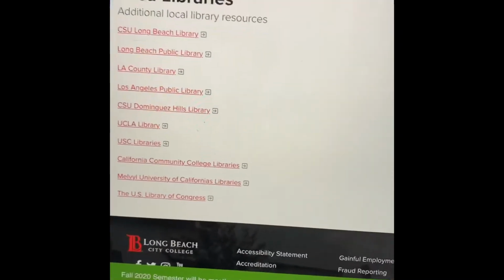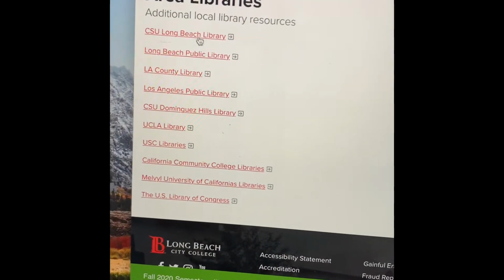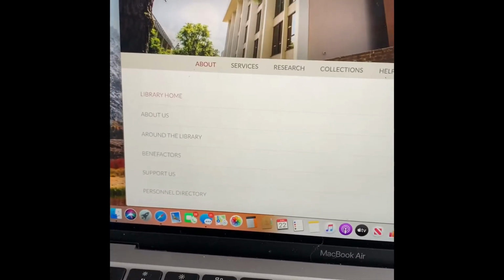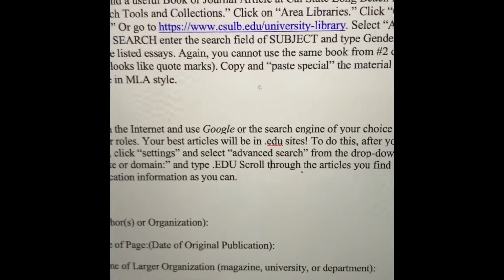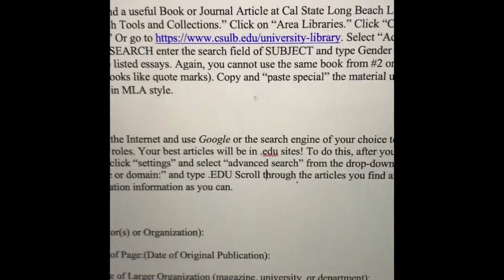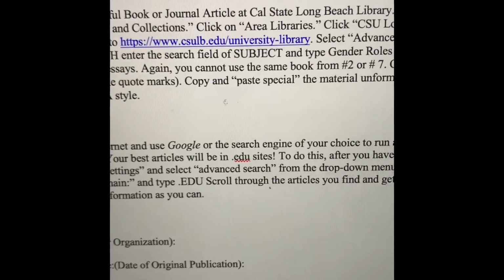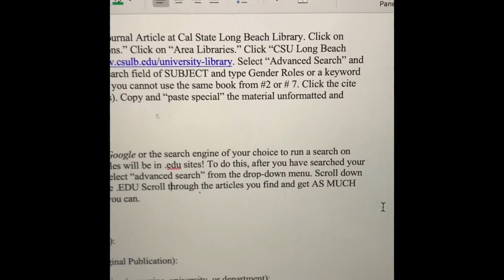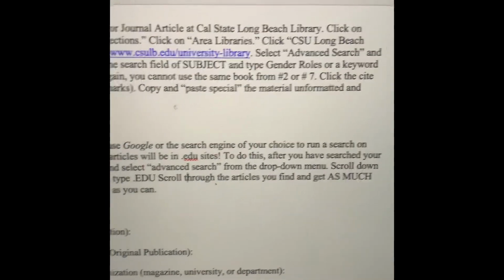But we're just going to click on Cal State Long Beach, which is on top because they're amazing. And then you're at their search site. So we're gonna search for something here. Days when that search didn't work, I just told my students to go to www.csulb.edu/university library, but now it works. So we're gonna click on advanced search, just like we did for number 2 and 3 at LBCC's library.